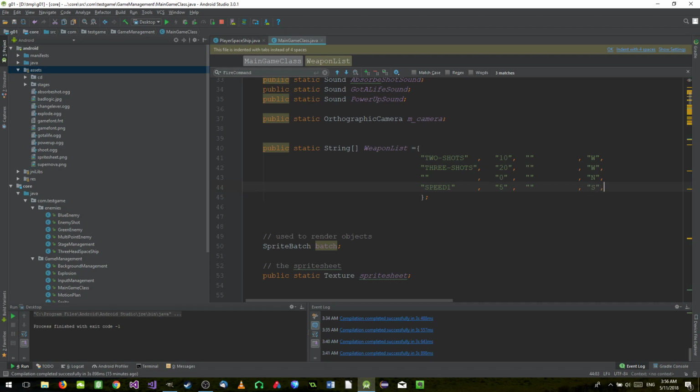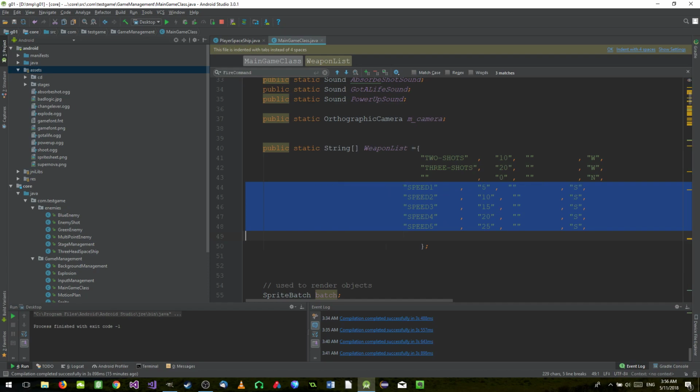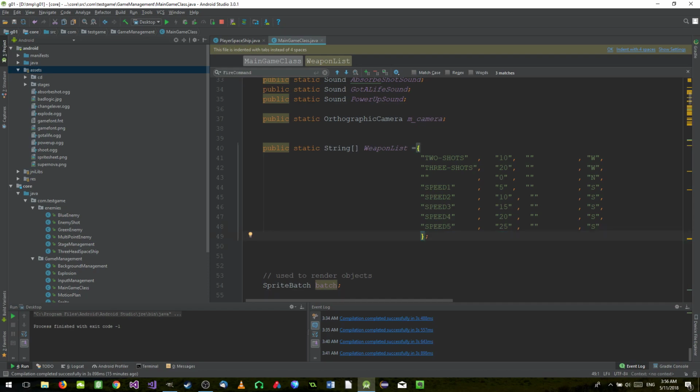The next one, C, V, V, 4, 1, 2, 3, 4, 5. So there's gonna be speed 2, speed 3, speed 4, speed 5. Speed 2 is gonna cost me, let's say 10. Speed 3 is gonna cost me 15. Speed 4, 20. Speed 5, 25. The first speed up is easy to get, but the later ones will be a pain to get. Okay, so now we've got these.